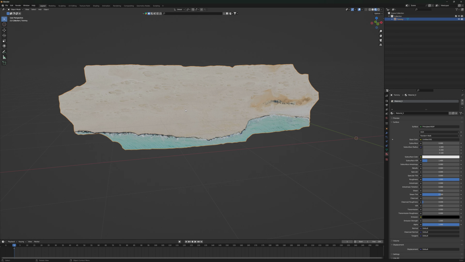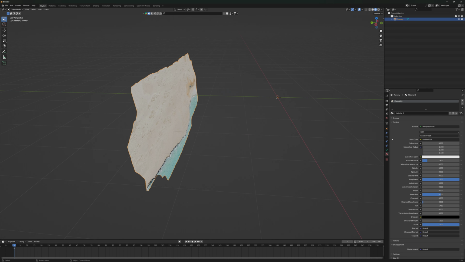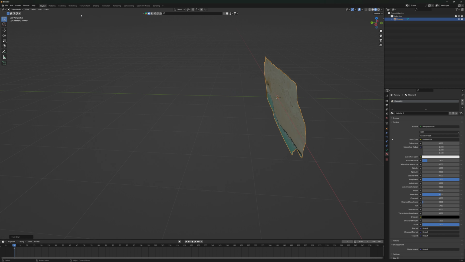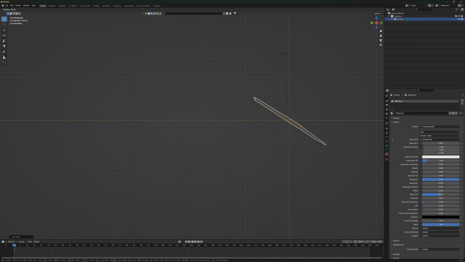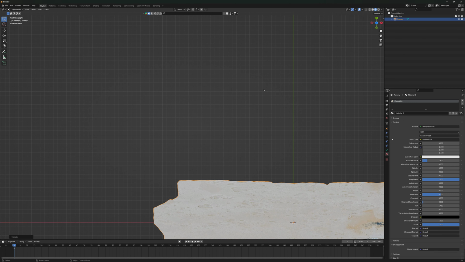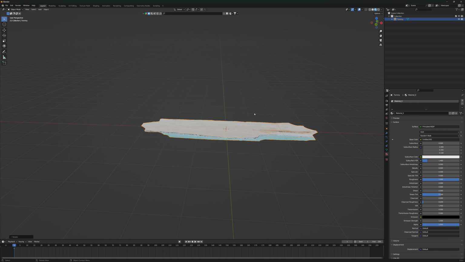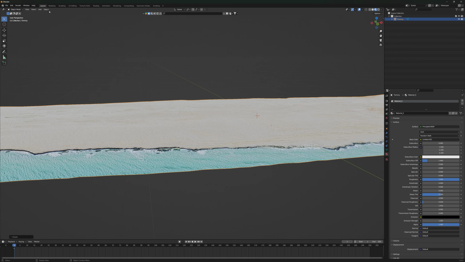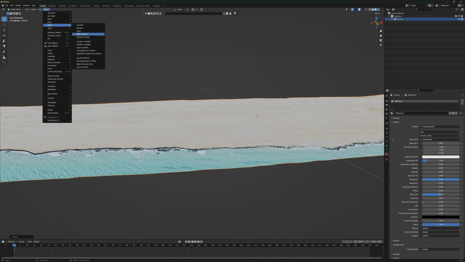So, let's get you straightened out, my friend, because you are all crooked and you are all over the place. Let's say set origin, geometry to origin. That'll put you there in the center. And then let's rotate you around so that you are not upside down and sideways. And then one last thing you can always do, make sure you apply all transforms.